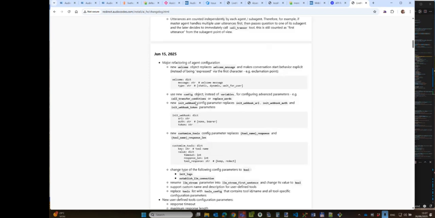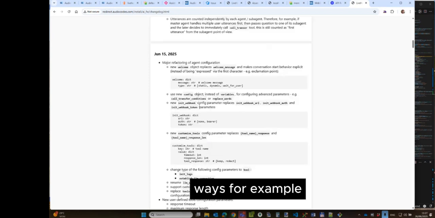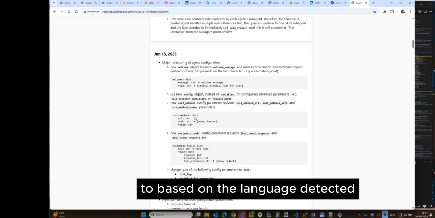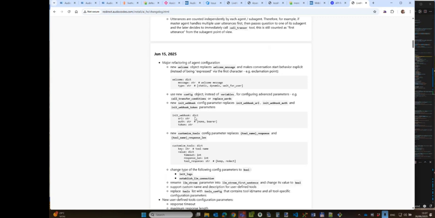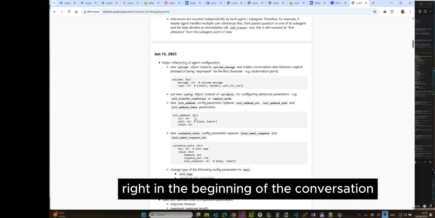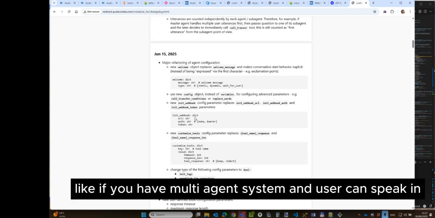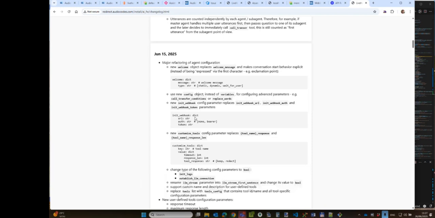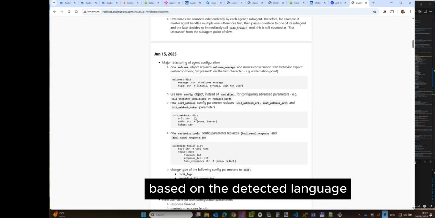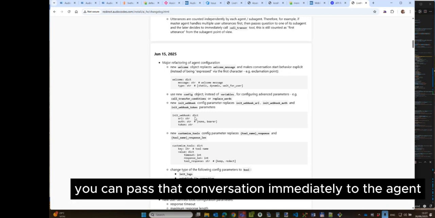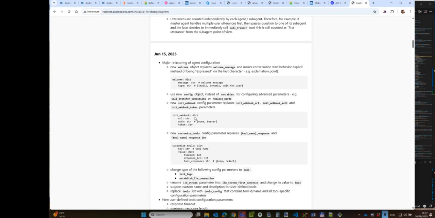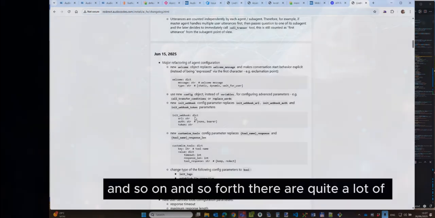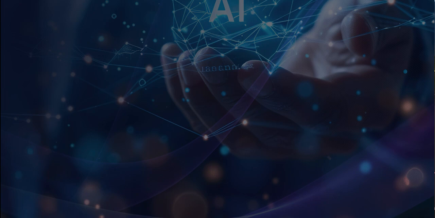There are various ways, for example, based on the language detected, to transition to a specific agent, right? In the beginning of the conversation, if you have a multi-agent system and the user can speak in, I don't know, German and Hebrew and English, then based on the detected language, you can pass that conversation immediately to the agent specializing in the specific language, and so on and so forth. There are quite a lot of small tweaks like that that actually make the development and the user experience much better.